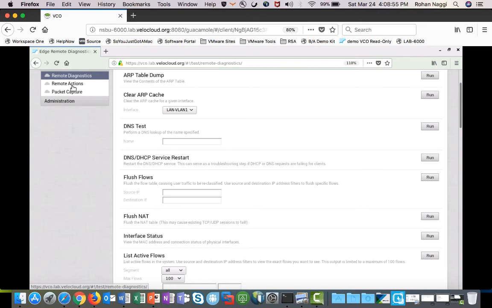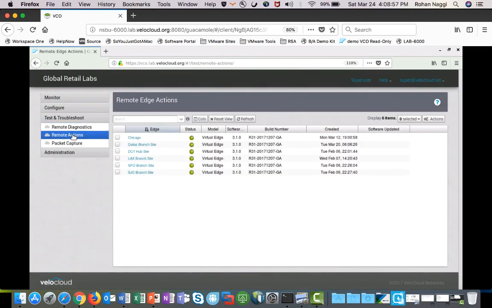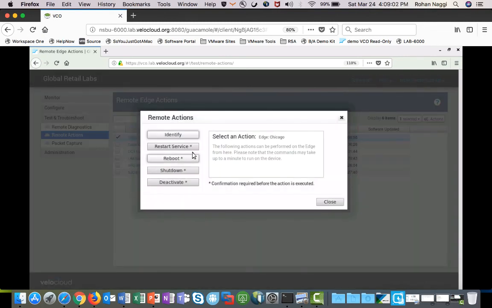After remote diagnostic is the remote action. For remote actions, I can log on to the Chicago site and I can reboot that site. If in that remote site there are multiple edge devices, I can click on identify and it will start blinking the front LED of that physical edge device, just to identify that this is the right edge device. Restart services, reboot, shutdown. I can also do a deactivation.